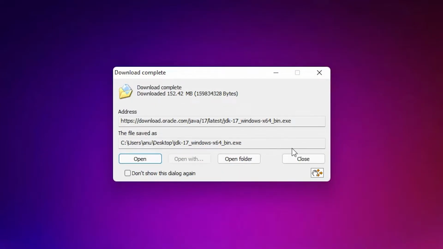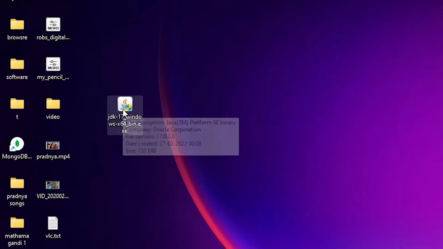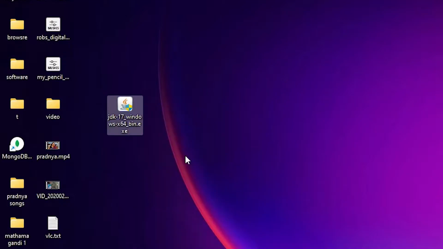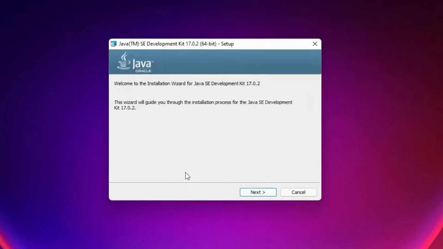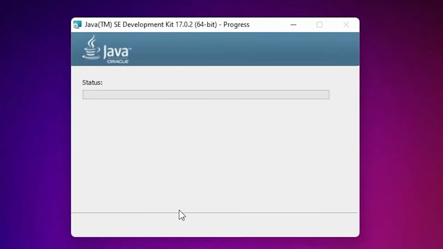Now our download is completed. Now we just click on close. Okay. Now here is our setup file. Just right click on the setup file and click on run as administrator. Click on yes. Click on next. Don't change the default destination folder. Just click on next.